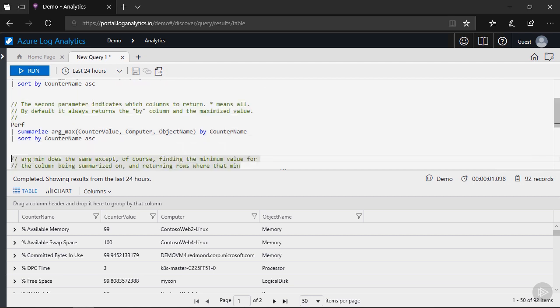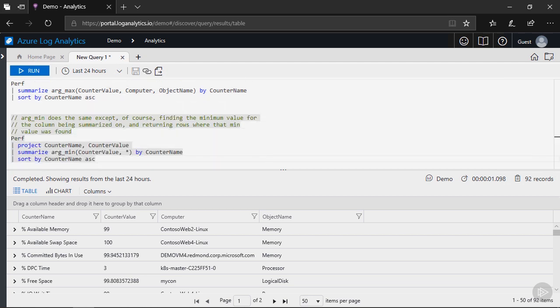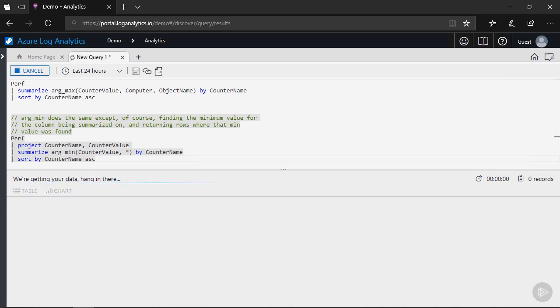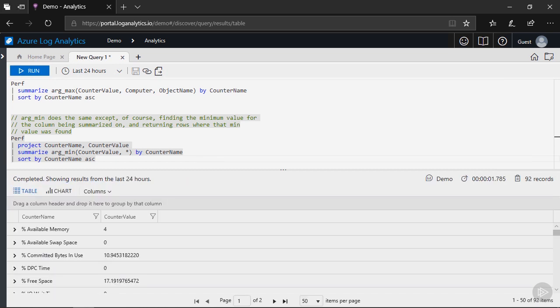As you'd expect, there is also a min version of this that will return the minimum values. When I execute this, you'll see I'm returning the counter name and counter value. Now you may wonder, why isn't it returning the other columns? Well, that's because in the line before the summarize, I'm using a project, and I'm only bringing in the counter name and counter value into the summarize.